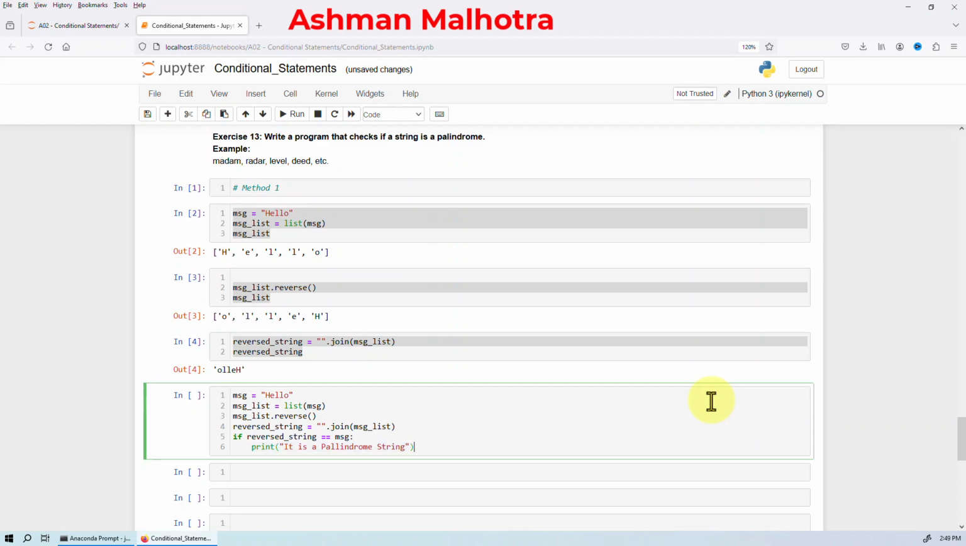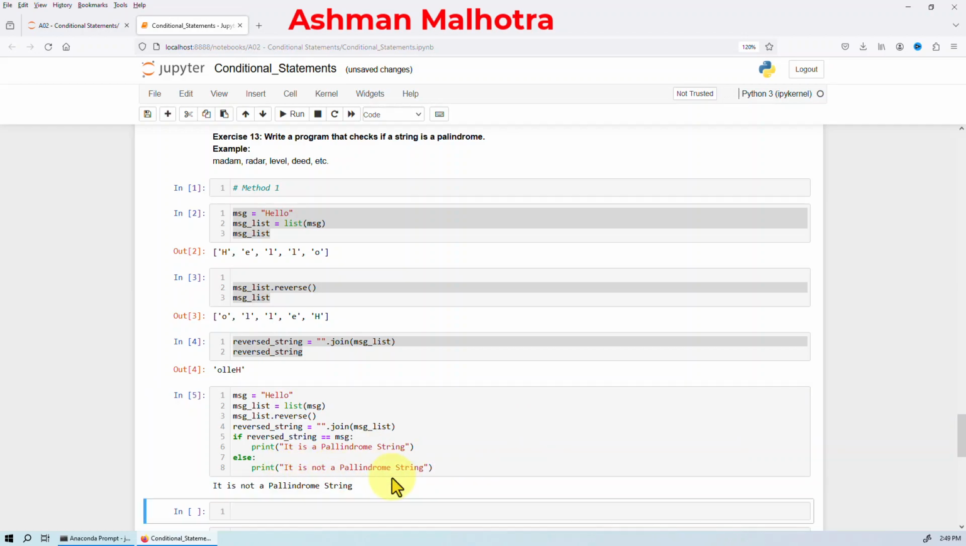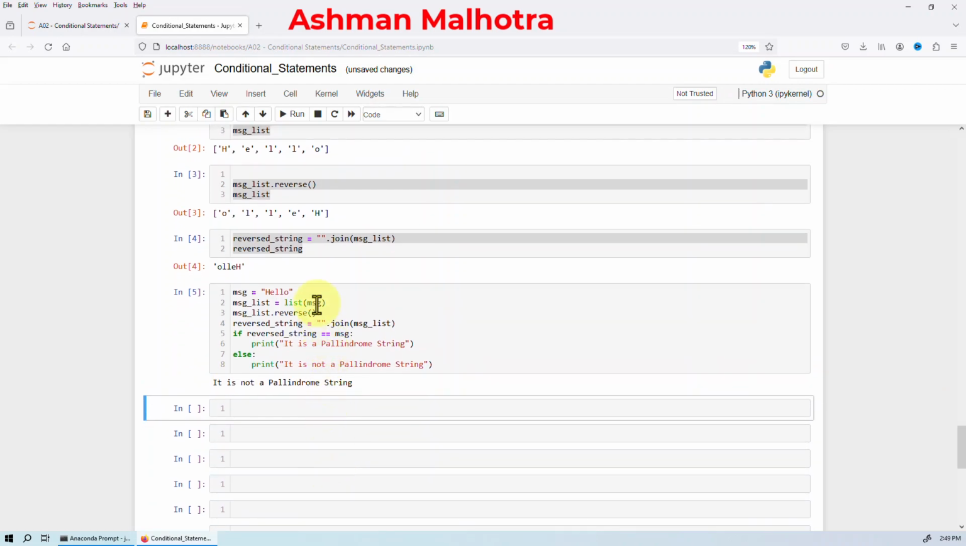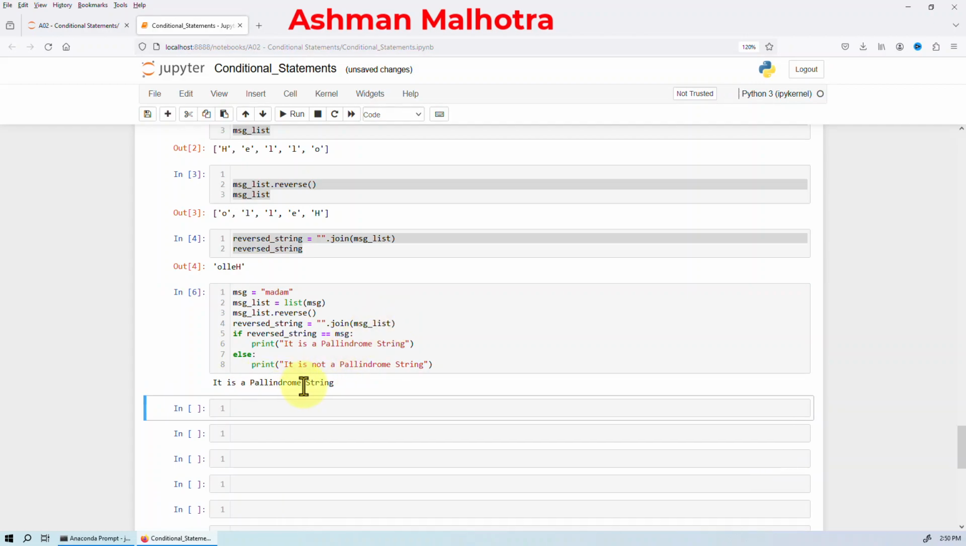If it is not, we will copy this line of code and paste it over here, and then we will say that it is not a palindrome string. Let us execute this, and it says that it is not a palindrome string. I'm now going to change the value of this message. Let us set it to madam and then execute it. It says that it is a palindrome string, and it is perfectly fine.